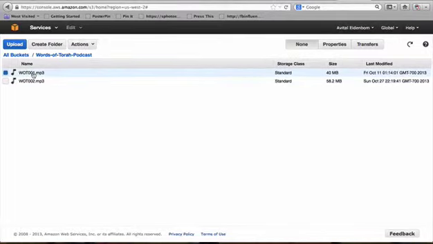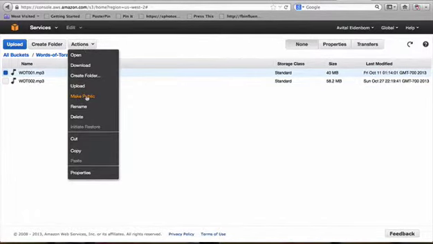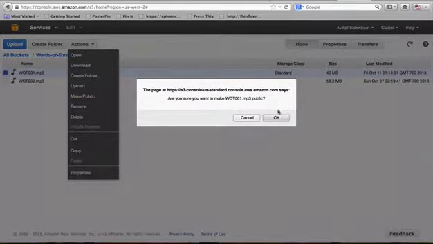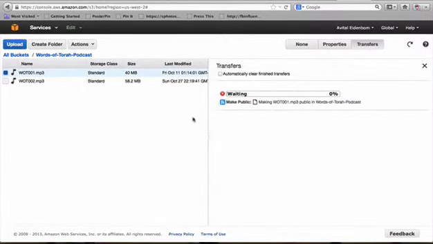So if you want your file public, for example, if you're uploading a podcast to your S3 account and you want it to be made public so people can listen to your podcast, you're going to highlight whatever file you want to make public, go up to Actions, and then go Make Public, and then select OK. Otherwise, by default, it will be not available to the public, and only you will be able to hear it. One of the benefits if you're using this for a membership website, but it gets a little tricky if you're using it for a podcast.